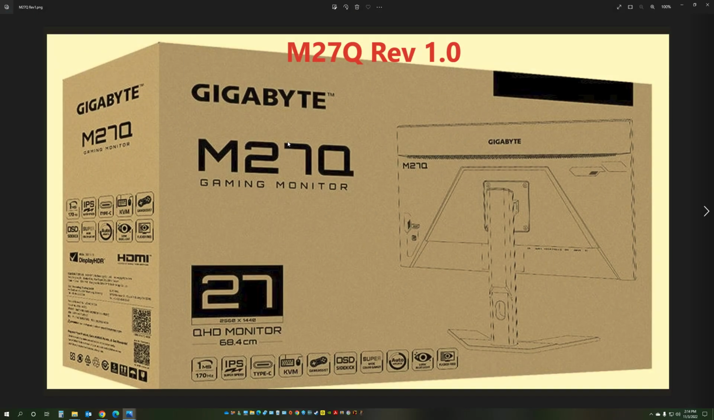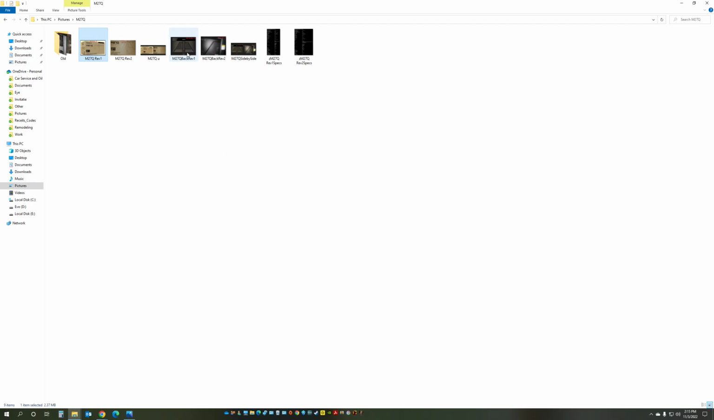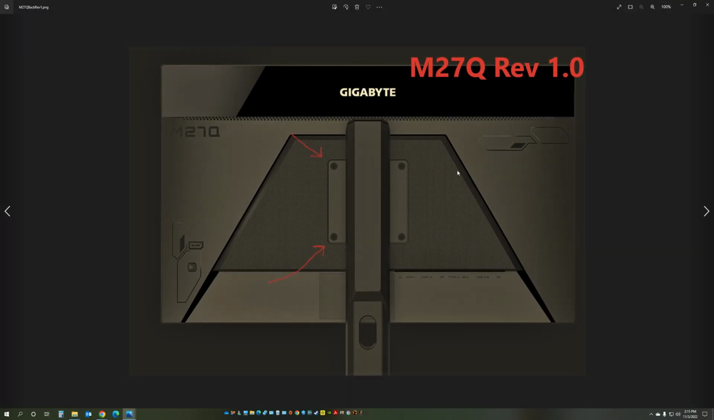So again, this is the box for the revision 1.0, and this is the box for the revision 2.0. As you see, the box looks different, and the mounting support for the monitor is different too. Now, when you go in the back of the monitor, you're going to see it right here. This is revision 1.0. You see the screws, the way the bar is attached to the monitor.